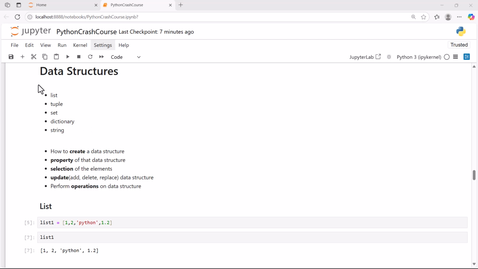So we started learning about data structures. We learned about list and tuple. The next one is, let's see, string data structure. Okay.